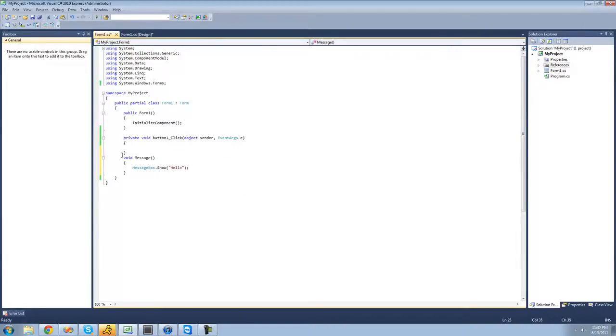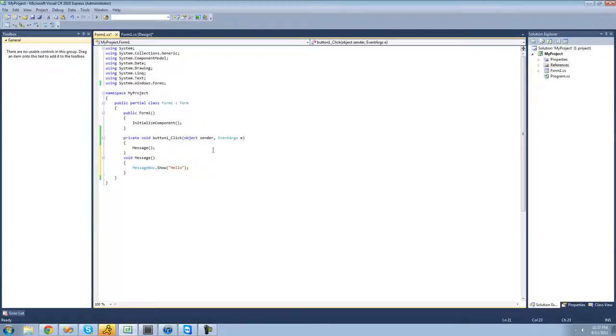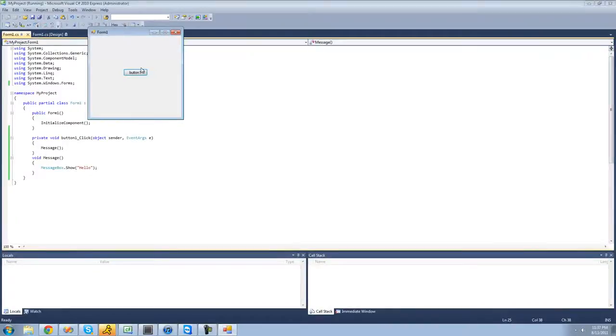Alright, now in order to access this code, we're just going to want to go up to under our button one click and type message. And put 2 parentheses after it and then of course end the line. So basically what it's going to do when the user clicks this button is it's going to see message right here. And it's going to want to look for a method with the name of message. So it's going to go down here and see this method. It says message right there. And then it's going to execute the code inside of this block right here. So it's going to do MessageBox.Show hello. So now when we debug, we should get a message box that says hello.